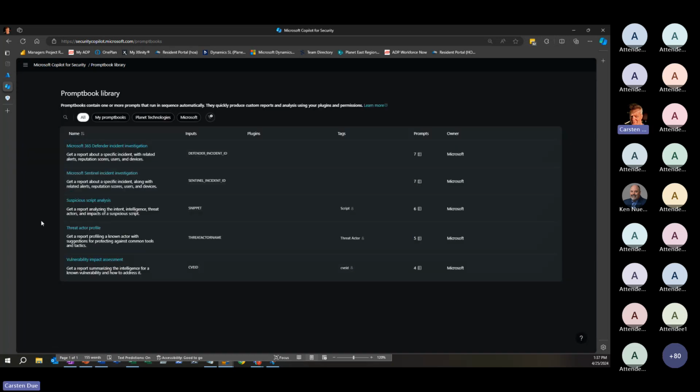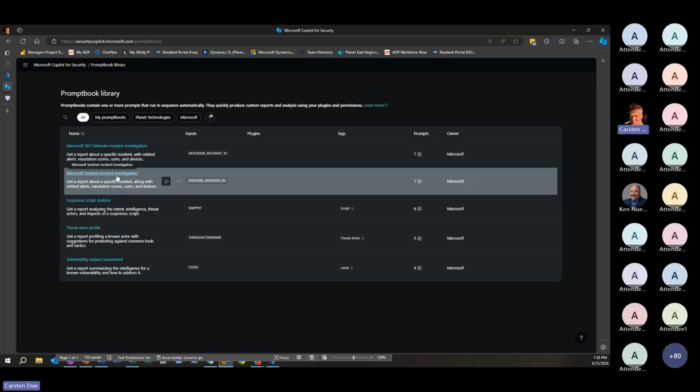The prompt book library. This is a brand new install that you're looking at. It's only a few days old, so there's not a lot in here. These are the prompt books, which are really a collection of predefined prompts. If I open, for example, the Microsoft Sentinel incident investigation, it will contain, as you see here, 7 unique prompts to take me through the steps of doing an incident investigation that involves Sentinel.